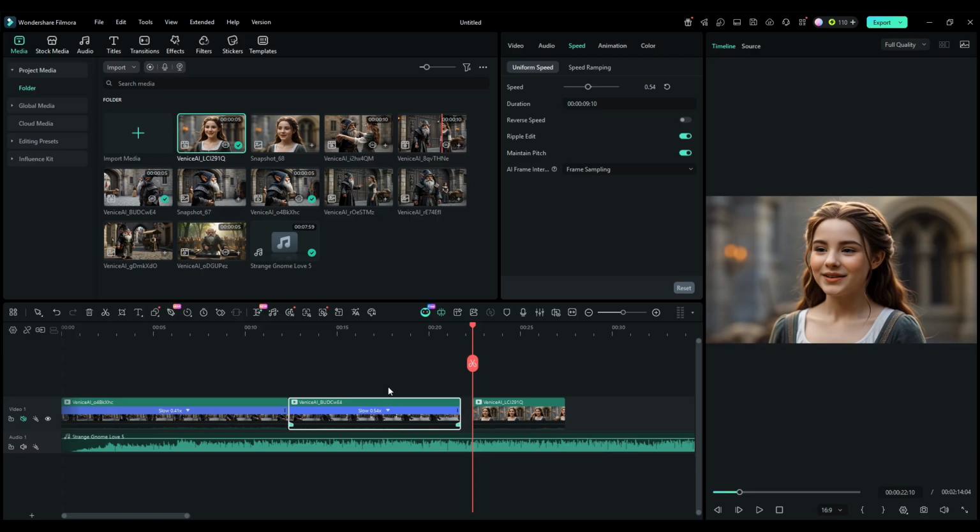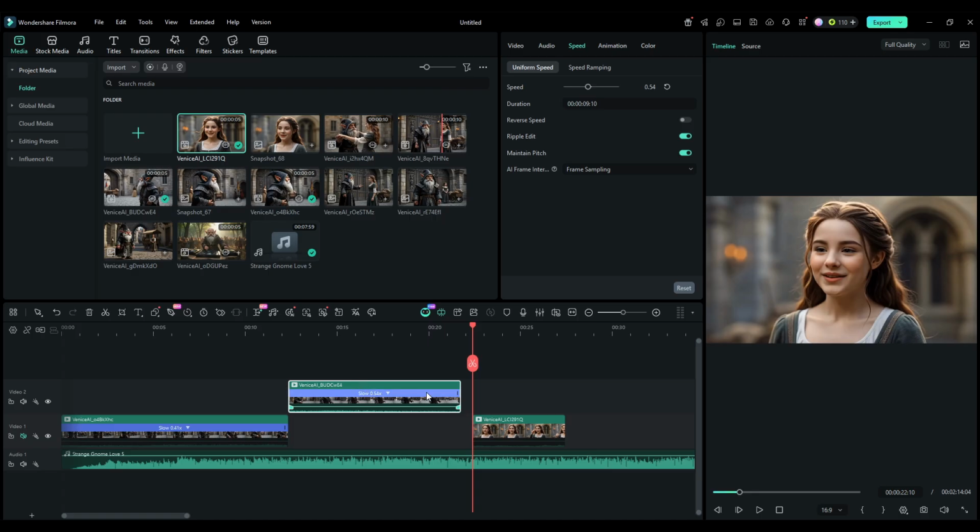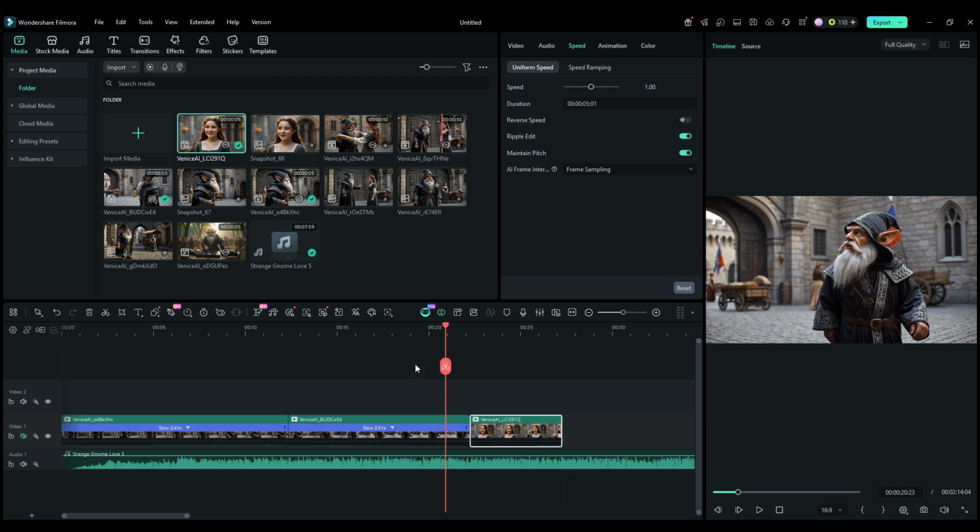So I think I want to stretch this one out just a tiny bit so they bump into each other. Okay, I think that'll work.